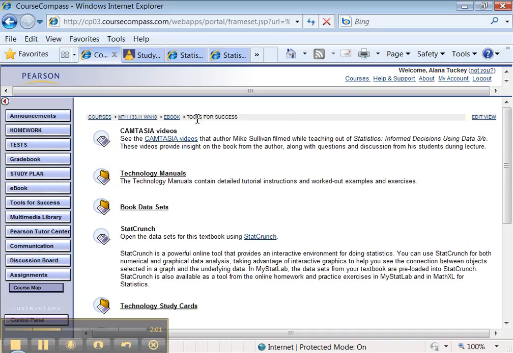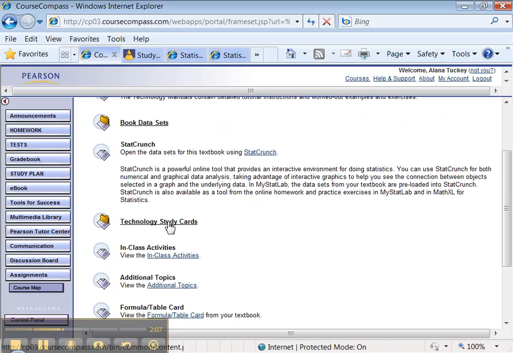By the way, you can click on up there to see Tools for Success, or you can go over here and click on it. What else is in here? There's some technology study cards. You can click on those and download those, and those would be like quick reference sheets for Excel, for your calculator, that kind of thing.